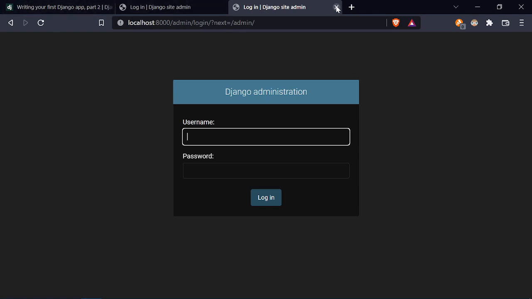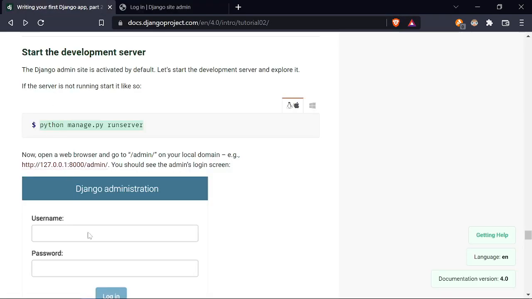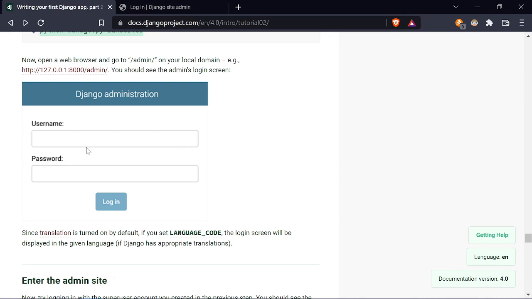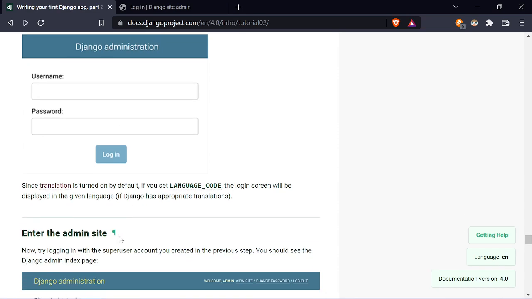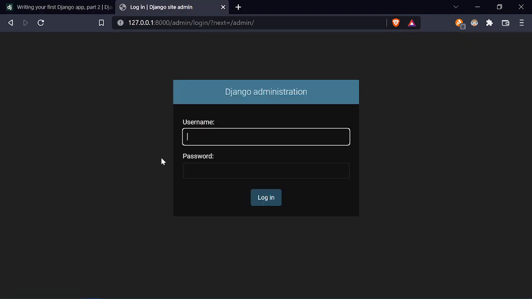Okay, we follow the tutorial. So we go here, and of course now you have to enter our username and password, that's for sure. Since translation is turned on by default, if you set the language code, the login screen will display in the given language if Django has an appropriate translation. Yeah, of course. But for the beginner, I don't think we need to do such complicated things. We stick with English, yeah?